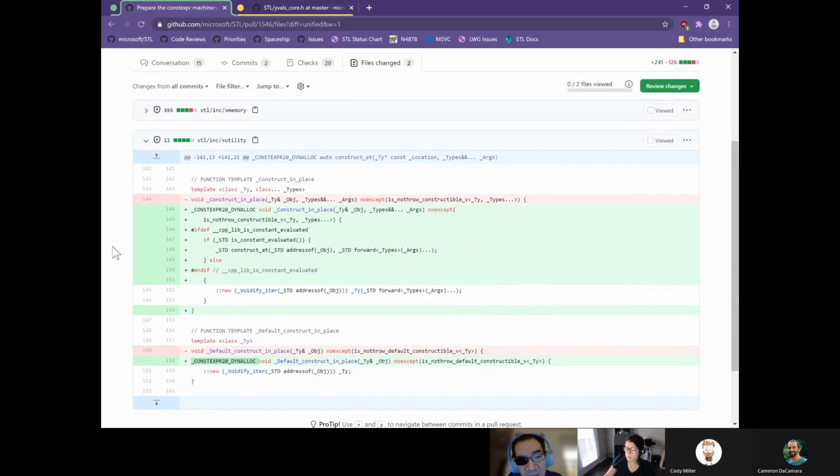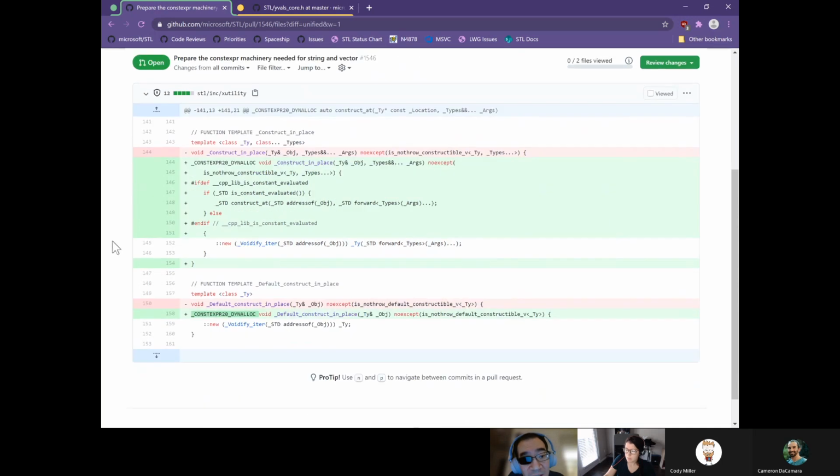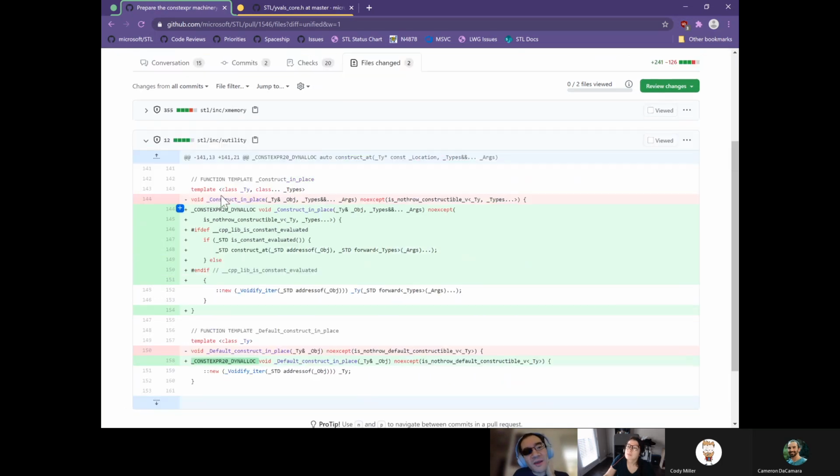So I'm going to look at X utility first just because it is smaller. Okay, so changes to construct in place. One of the things that we do when reviewing features is that we'll often have the standards for the feature open in split screen or on another monitor, and then just go through the PR, compare it to the paper, and make sure that every change to the standard mentioned in the paper is in the PR, that all of the changes in the PR are motivated in some way by changes in the paper, and that we don't have changes missing or added unnecessarily.